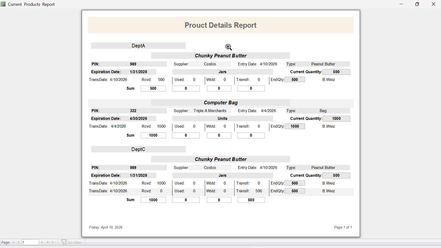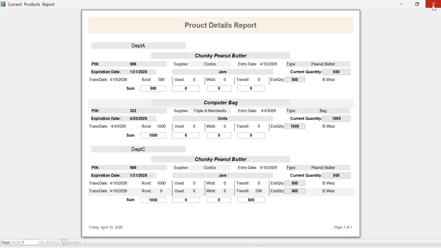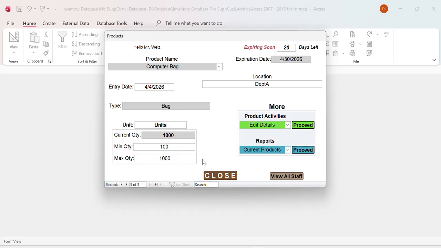So once again, before you delete either a depleted or expired product, you may want to save it, print it as a PDF and save it, or whatever, if you feel like having somewhat of a record of it still remaining. So yeah, now in the system, all the products that we have are from Department A and Department C.